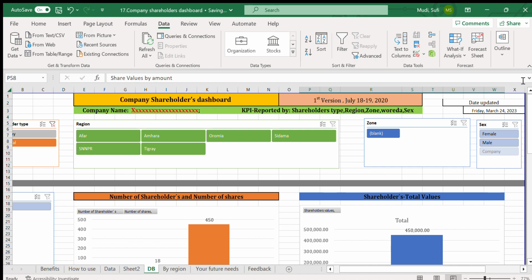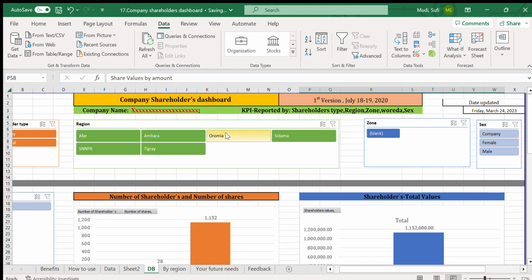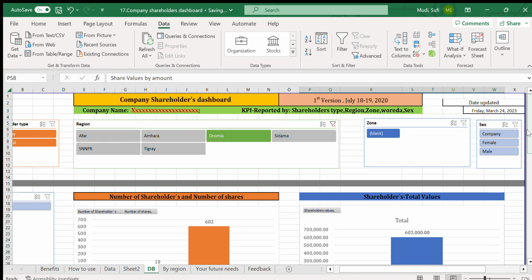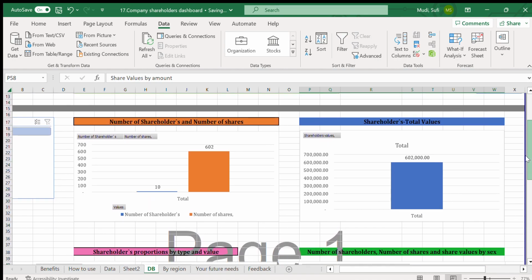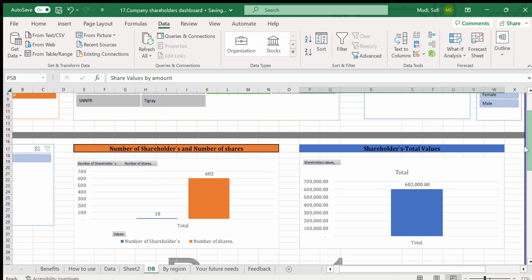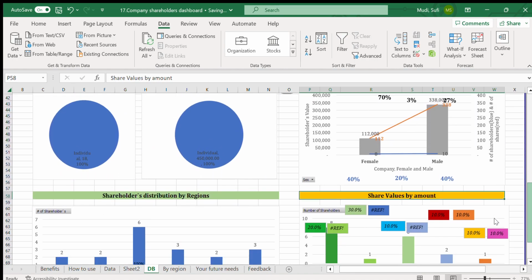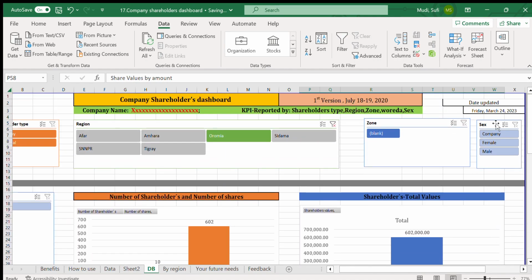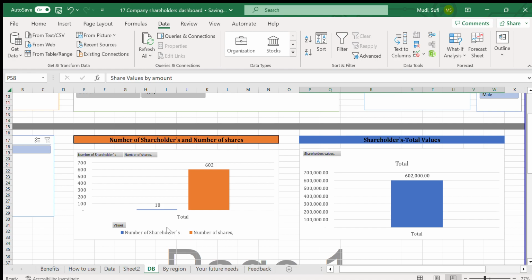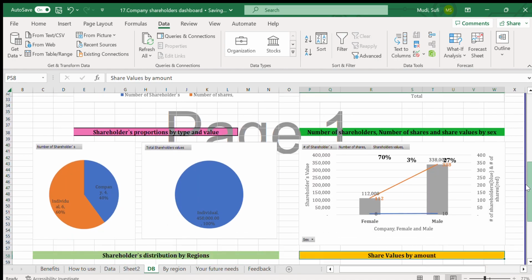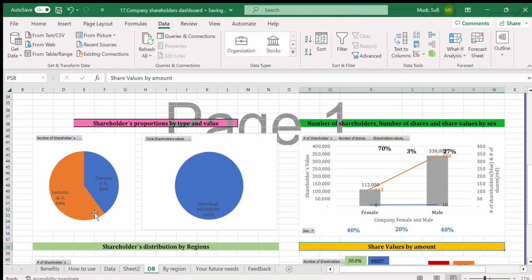Let's see the data again by another parameter. Let's see by region. If you click on one of the regions here, the region I have just highlighted, here is the performance. In this case, for example, Oromia: 10 shareholders, this amount of shares and this amount of values, and in that region 60% is from individuals and 40% is from companies.